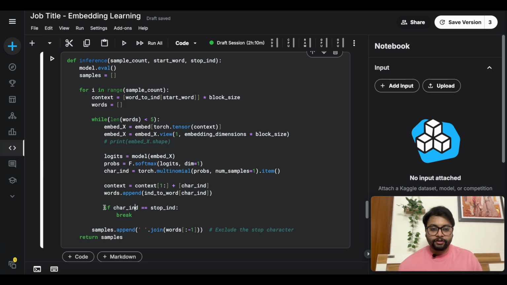So there are two ways we stop. First, if the length of the job title is more than 5 words, we stop. If the model predicts the stop word, we stop, and then after stopping we put the predicted job title into the samples, and once we have produced the number of samples which we are asking the model to produce, we can return the samples. So this is what the inference looks like.